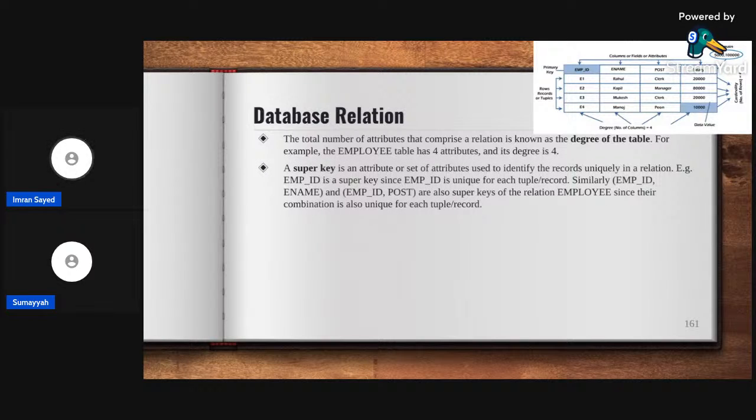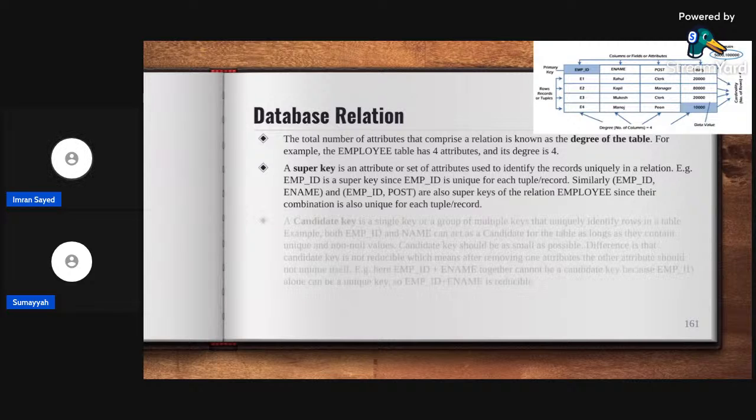A superkey is an attribute or set of attributes used to identify the records uniquely in a relation. Employee ID is a superkey since it is unique for each tuple or record. Similarly, employee ID and ename are also superkeys of a relation, since their combination is also unique for each tuple or record.